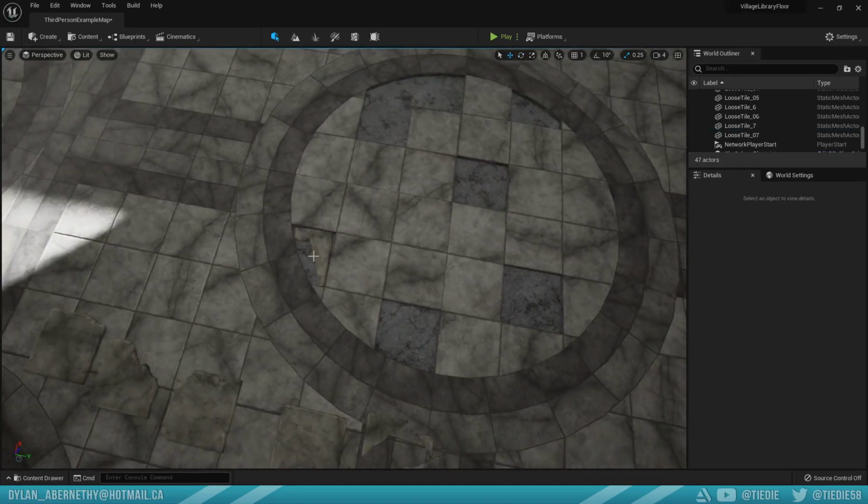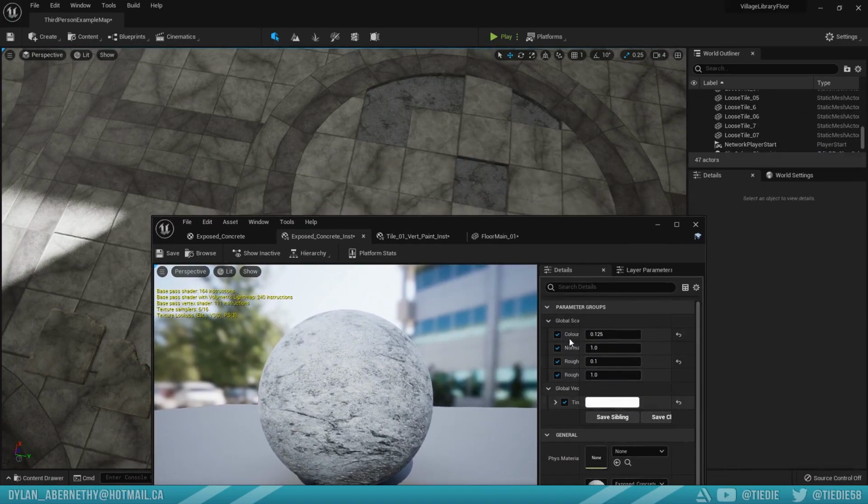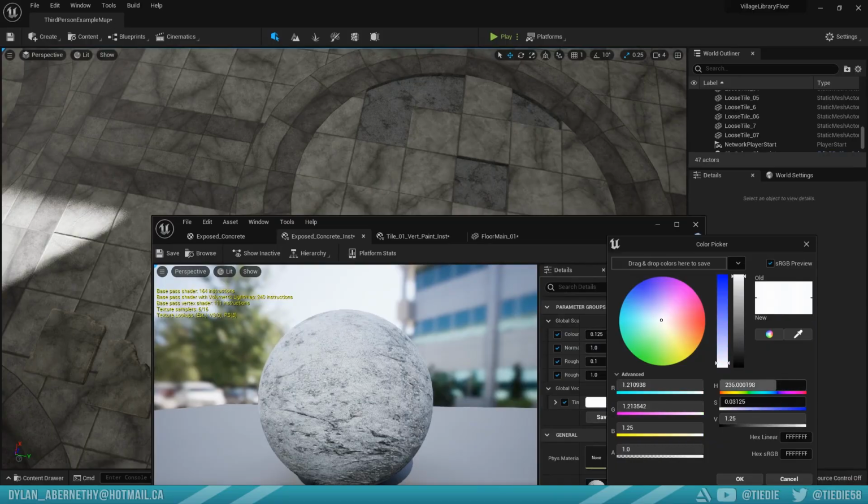So now we have like a broken tile in there. I feel like this ground material isn't exactly what I want. I'm going to see if I can change the color to something that matches a bit better. I feel like it should be something a bit warmer.